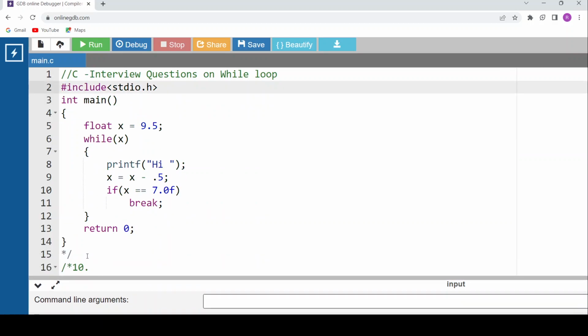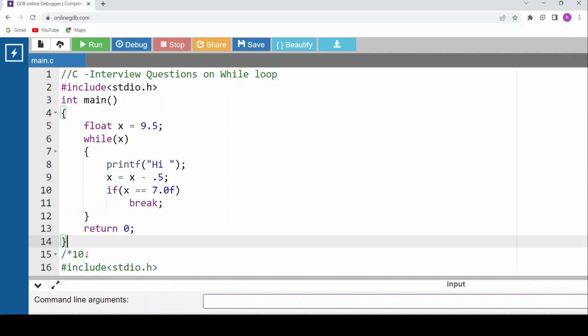What is the next question? Now this is very interesting. Now float x. What is the x value? 9.5.